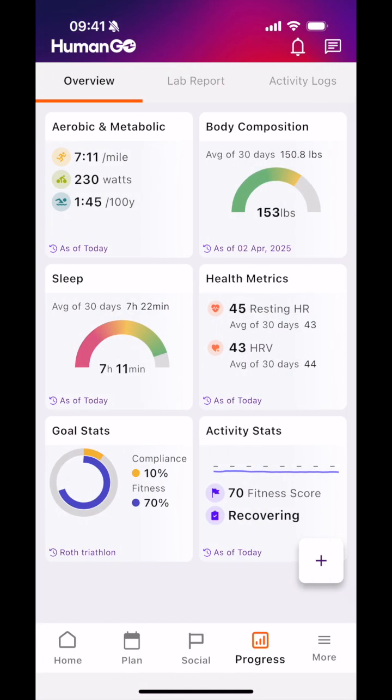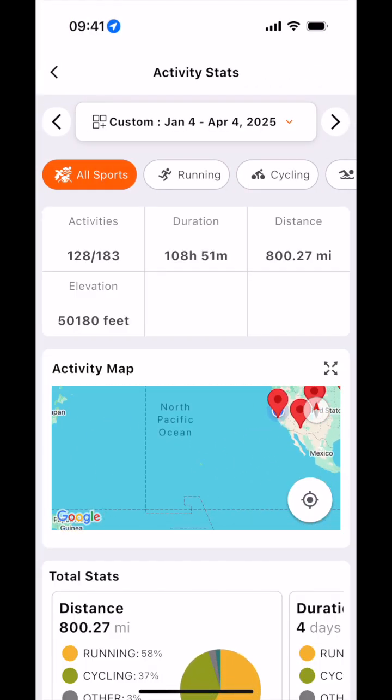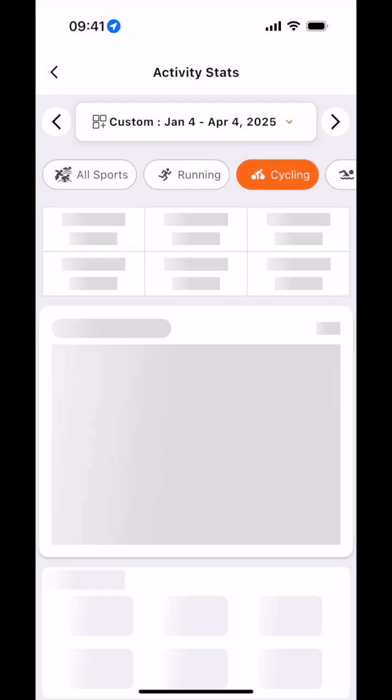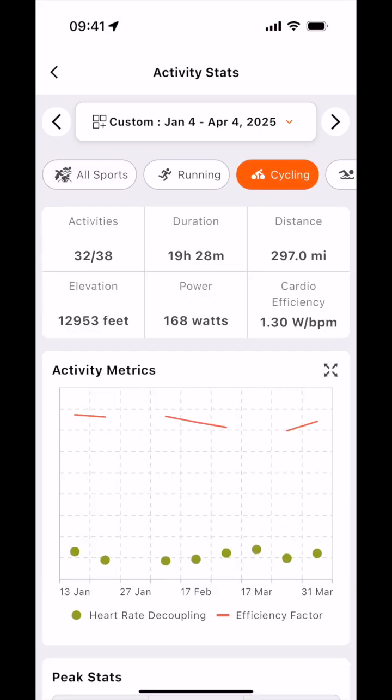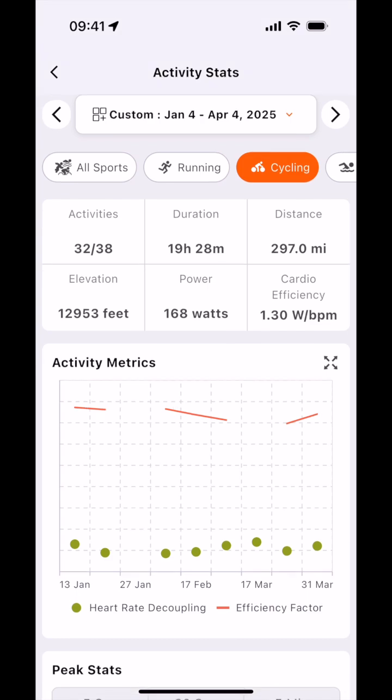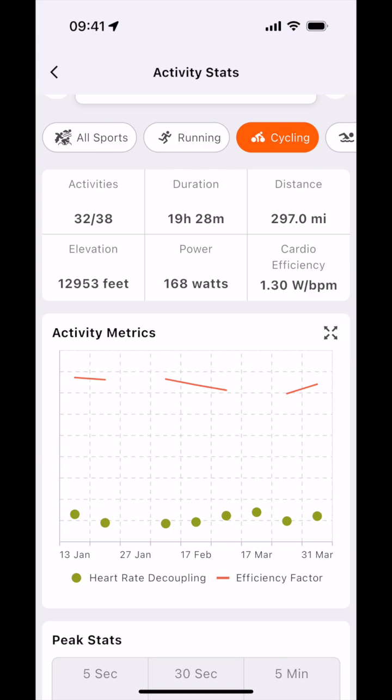So the last one's the activity stats. This is really cool. I'm just going to pick cycling for this to give a better example. You can see that in the activities over this time period, Jan 4 to April 4th, Eric was given 38 and he did 32 of them. Total duration was 19.5 hours. The distance, 300 miles almost. A lot of elevation, average power. And a cool little thing here, cardio efficiency, which is essentially Eric did 1.3 watts per heartbeat.